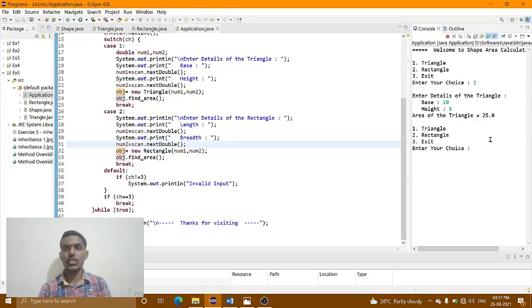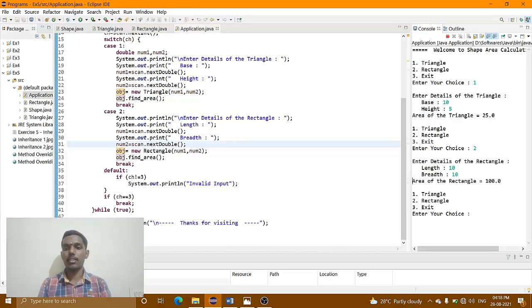Now let us choose the second one, that means the rectangle. Now we are going to enter the length and breadth both as 10 and 10. Here 10 and 10 means it's a square. Anyway, we can give 10 and 10. It has to print 100.0. Yes, the area of the rectangle is 100.0.